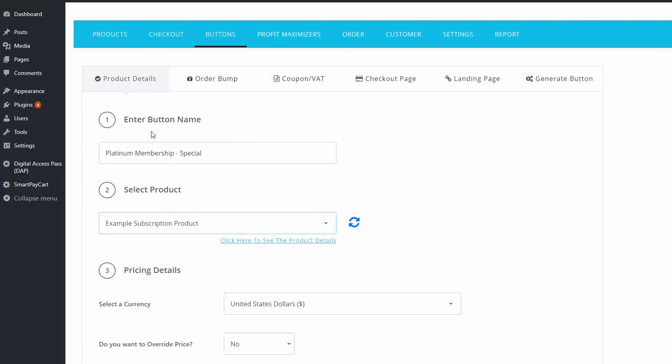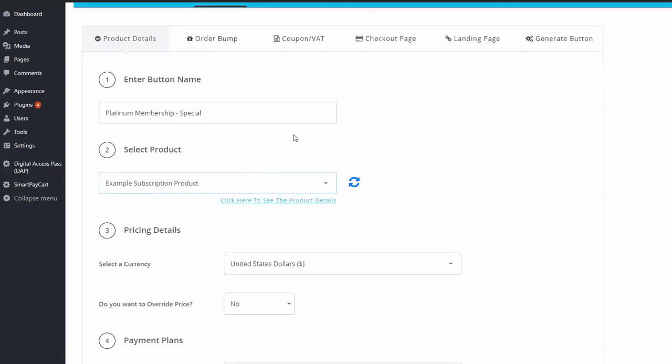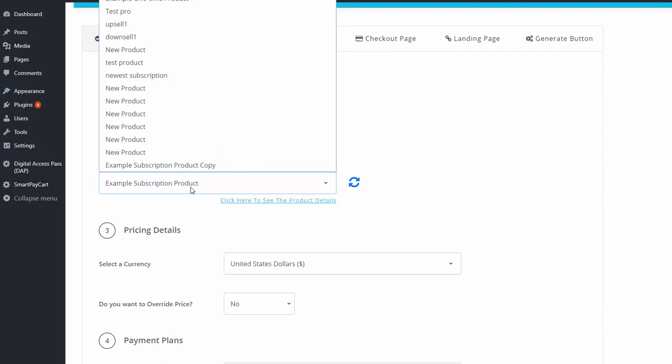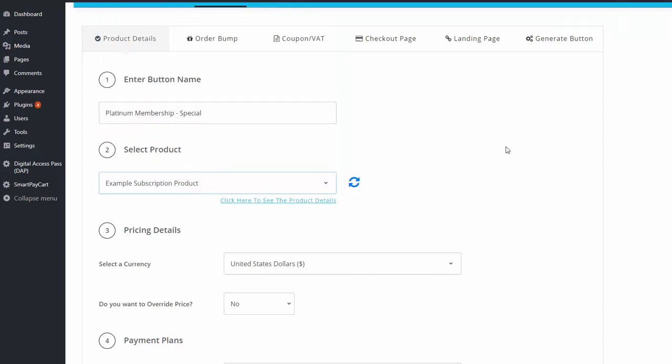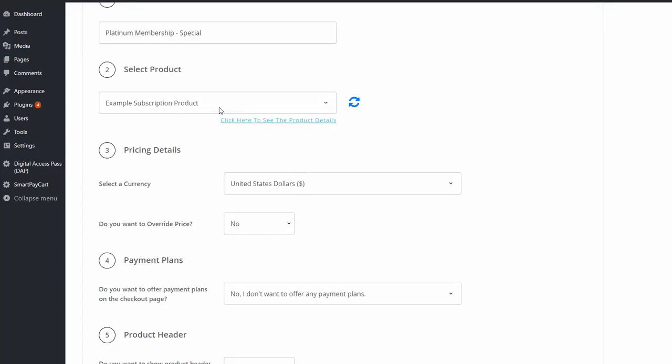So step one is to enter a button name. You can give it whatever name you want. Ideally, you should name it the same as your product name, just so it's easy for you to recognize what product this button is for. And then select product. So you can pick any product you want for which you want to create the payment button. SPC picks up the products from DApp if you use DApp, so you don't have to create your products in SPC if you are a DApp user. So this is the product I'm looking to sell.